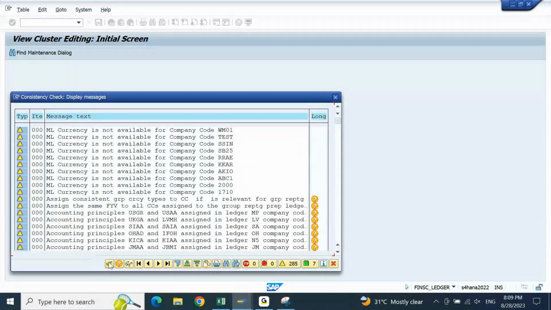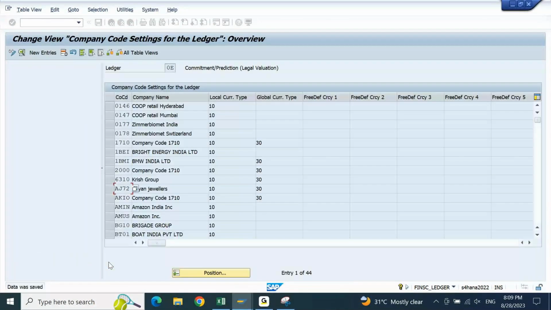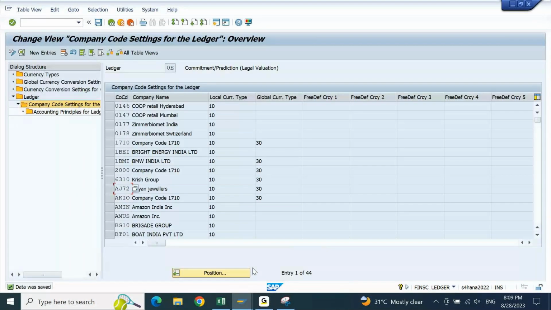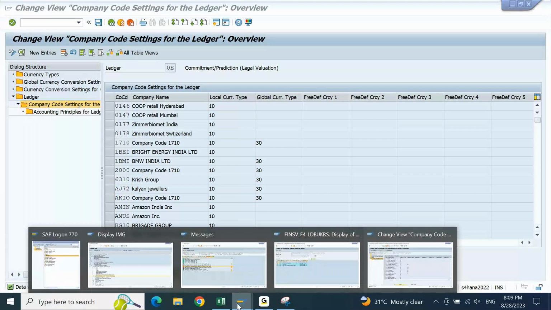Continue. Okay, this data is saved now. Now let me go to the ledger table.